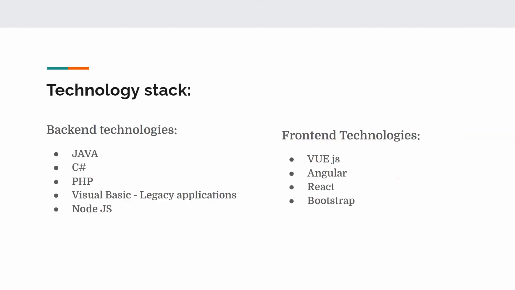Talking about the technology stack that we use in Cooperative. For the backend technologies, the recommended languages that we have gone with are Java, C#, PHP, and Visual Basic, but this is normally for legacy applications.